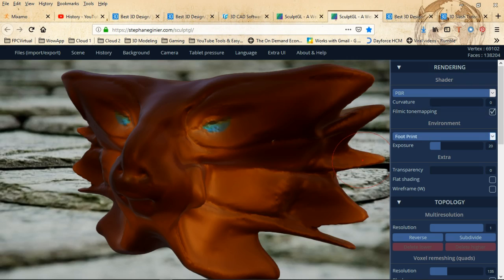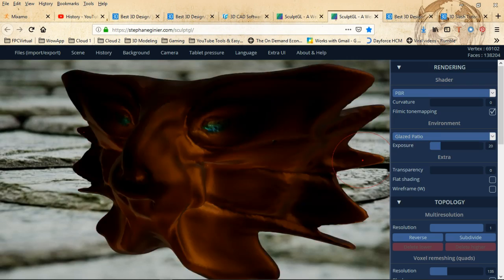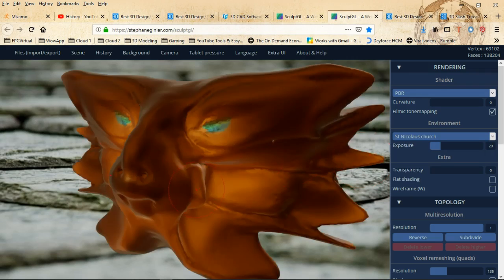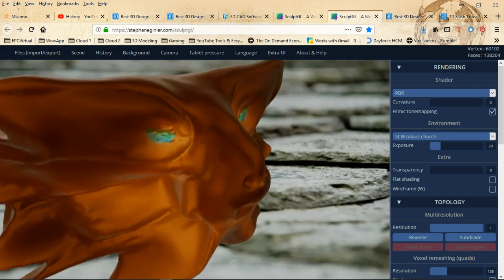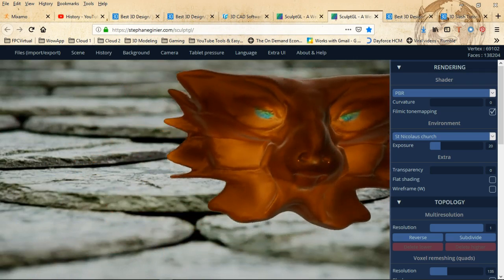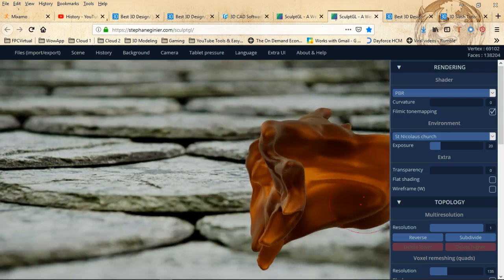That is pretty nice. That's the footprint. This is glazed patio. Let's see, St. Nicholas Church. Wow. Now, yeah, that is pretty dope. Look at that. So, depending on what kind of materials and textures you use, you can get a much better render, obviously.